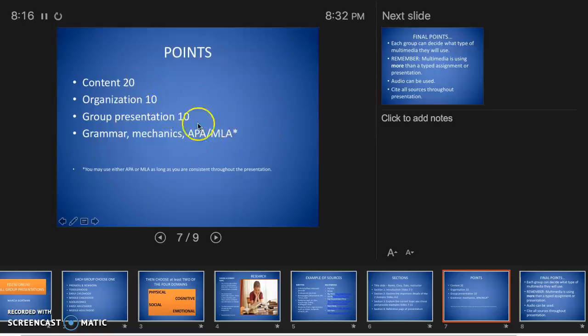So it's worth 50 points. So 20 for content, the information that you have, making sure that it's relevant and that it's accurate, and that you have enough content. How it's organized, you want to make sure you follow what I've already provided as far as how it should be organized. Your group presentation, and that means the overall presentation, how it's put together, how you present it. That includes your pictures and different things like that, the overall look of it and how you're presenting the information.